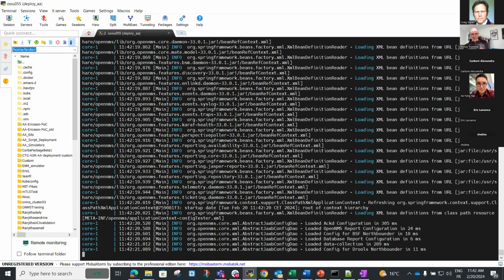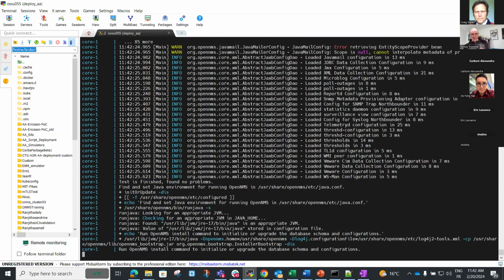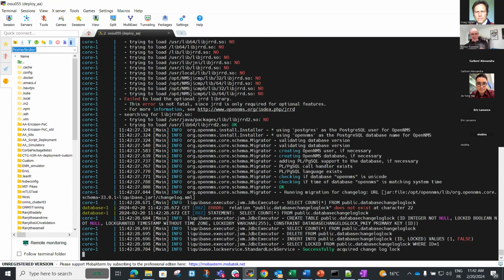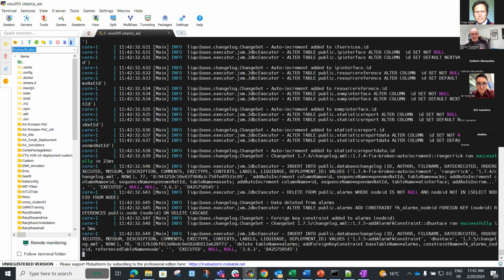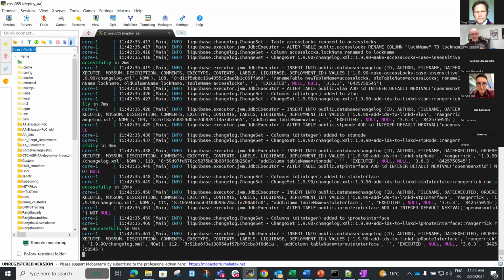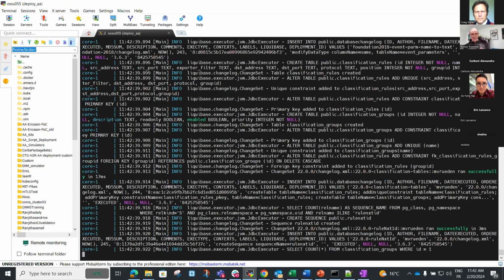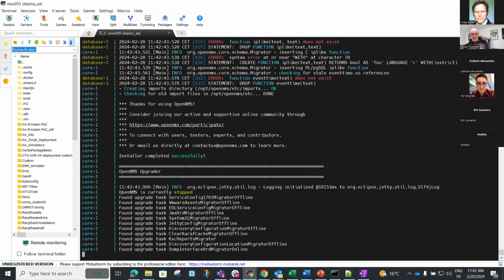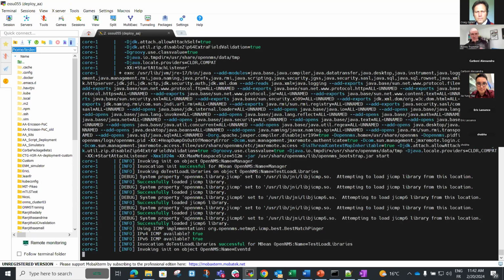Sounds better. So now it creates all the configuration files in that directory. Now you have it there. It takes a while, right? Yeah, on the first run, it initializes the configs and it sets up the database schema, and that's the reason why it takes a while to start up.